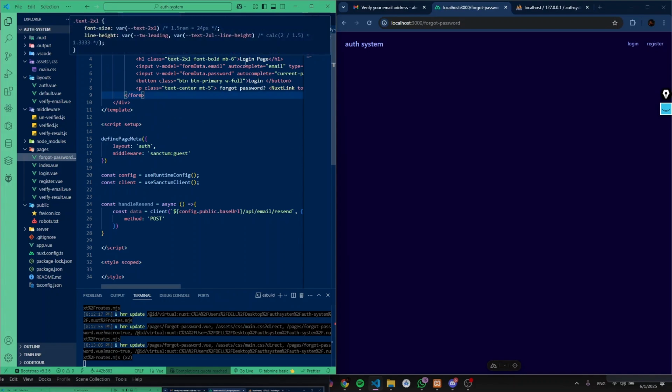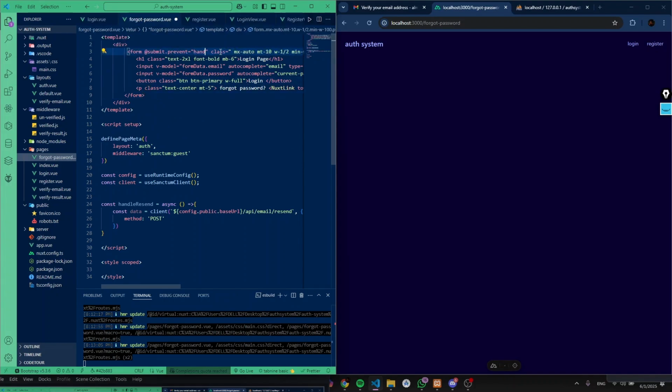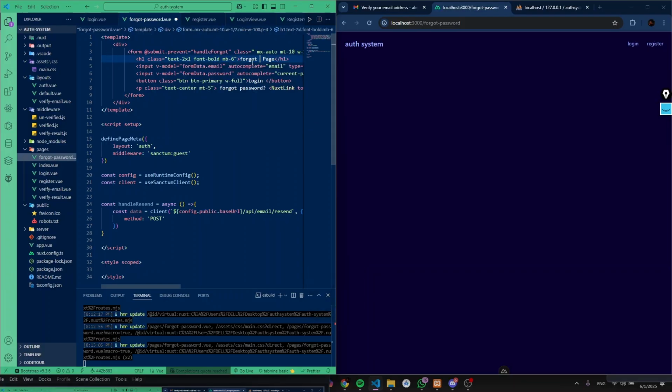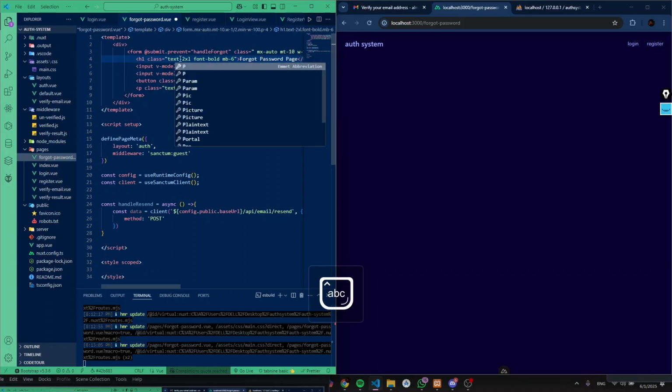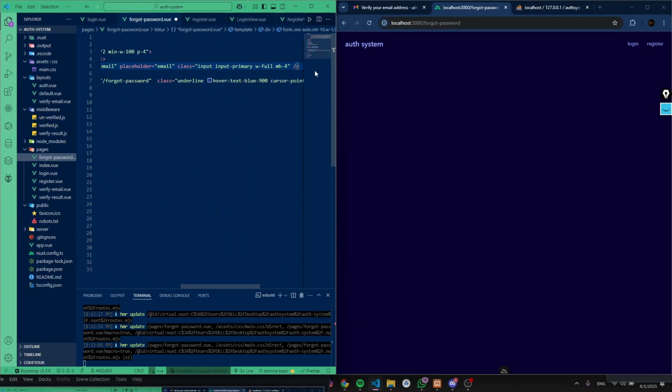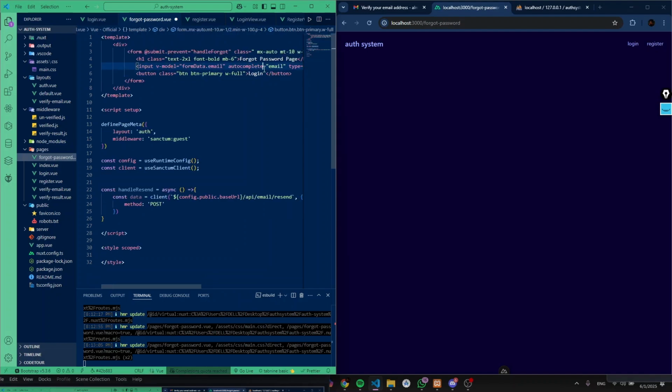Let's save. I'm going to handle reset, handle forgot. It's going to be the forgot password page. Okay, cool so far. I just need one input, and this input is just for the email. I'm going to remove this link. Send reset link.